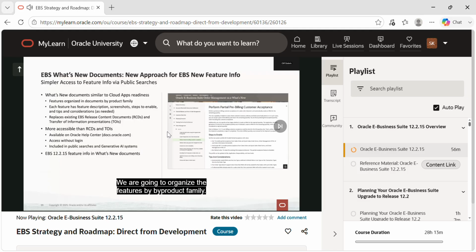We are going to organize the features by product family, and with each feature, we're going to give you a combination of what you used to get in the release content document and the transfer of information documents, which means there'll be a description of the feature that hopefully conveys the essence of what it is, what it does, and what the benefit of it is. And then we give you information that would have been in the TOI documents, which is essentially some information about the flow that a user will see in the product because of the feature, and then a discussion of the steps to enable, whether there is any setup that's needed or optional, and then any other tips and considerations about whether you would do things one way or another when setting the feature up. So we're bringing all of that together in a single document where each feature gets described once with all of that information.